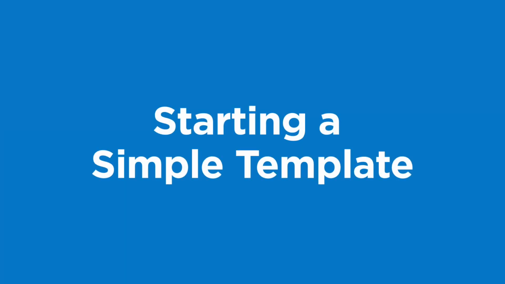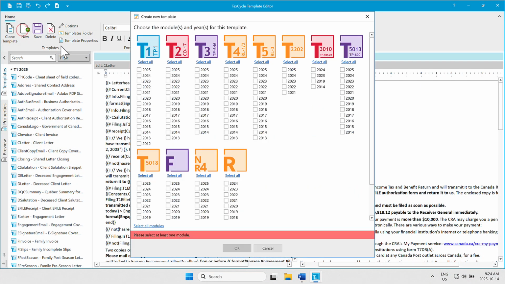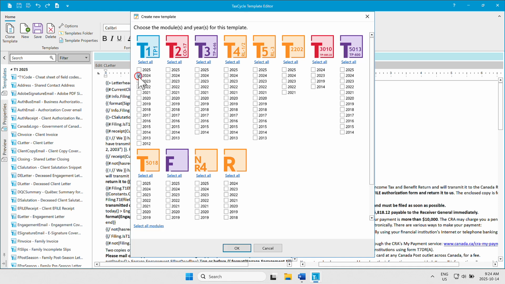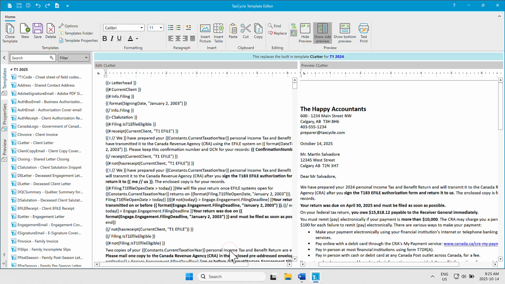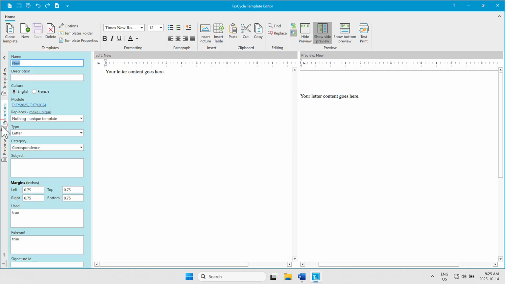So let's create a template for you in TaxCycle. I'm going to go to the New tab, and then I'm going to choose the year that I want it to apply to. I'm going to have it apply to both 2024 and 2025. Before I save this template file, I want to give it a name.